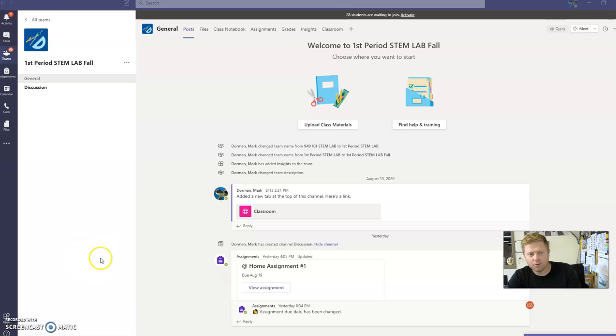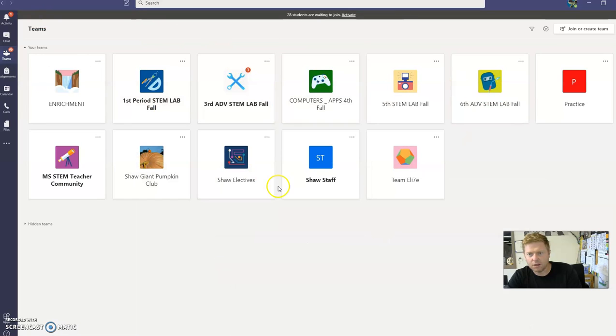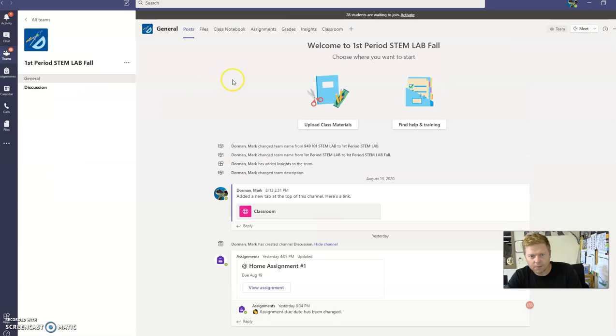I'm going to go through some things with you guys, show you where to go, what to click on, those kind of things, just so you get a little oriented with what you need to do. Obviously yours will look a little different. You'll have different teams on here. I'm just going to click on my first period here.